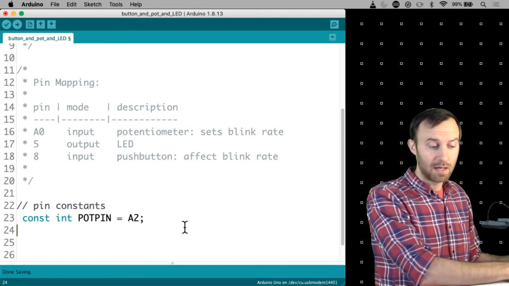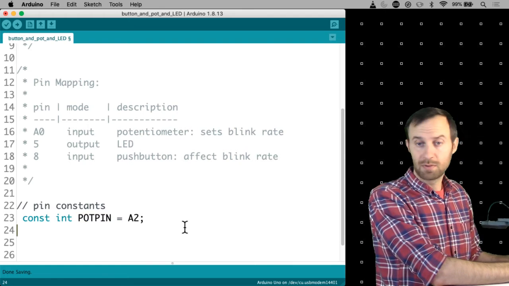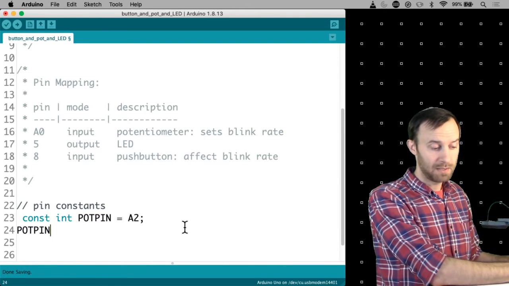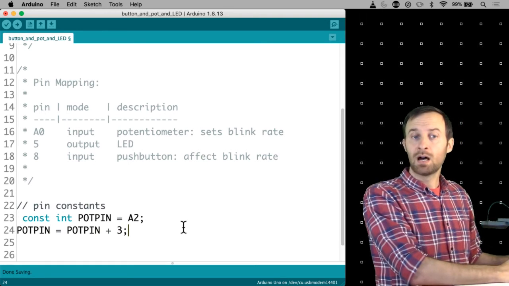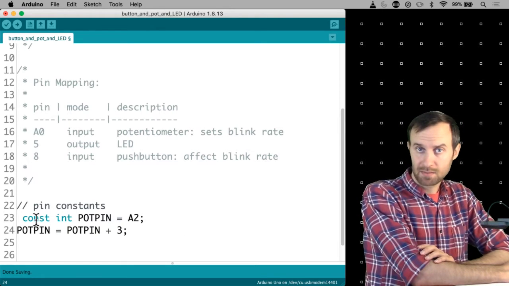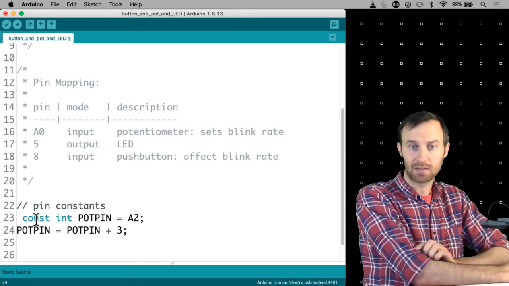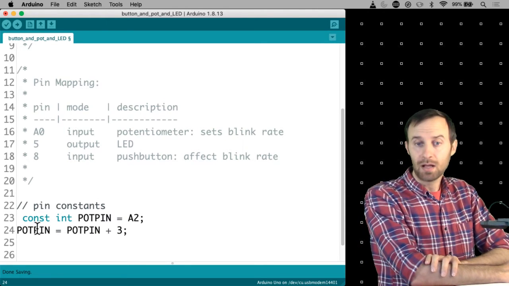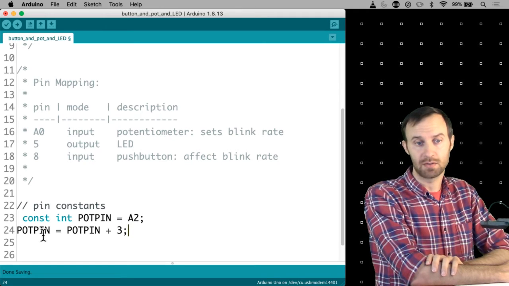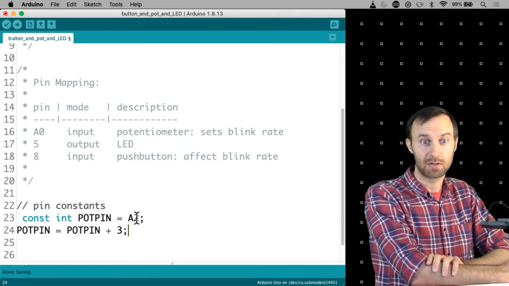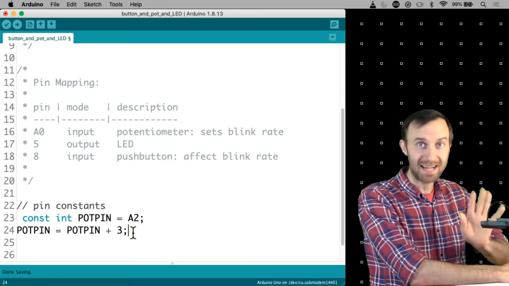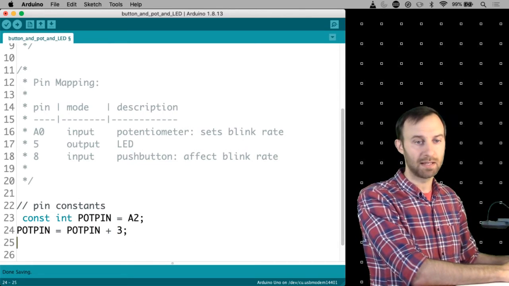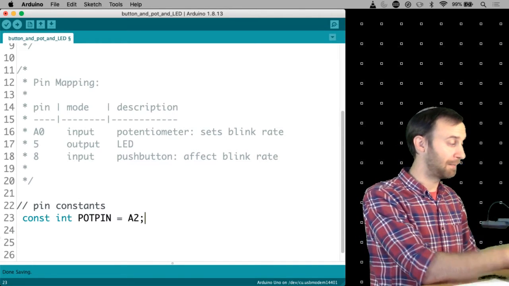So whereas with other variables we could say potPin equals potPin plus 3 or something, if we use this const special tag at the front of the type of variable we're making, it will tell the computer, no, this should never change values. This should always remain at whatever that initial value was, which will protect you from accidentally changing the value later. And the other thing is to use all caps for these.